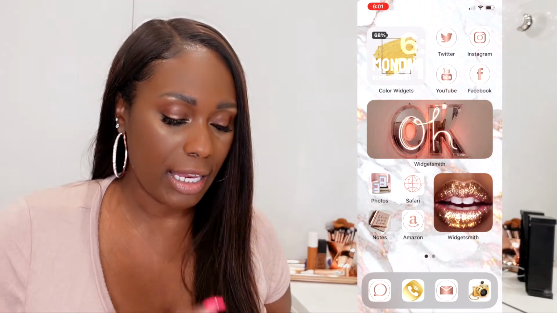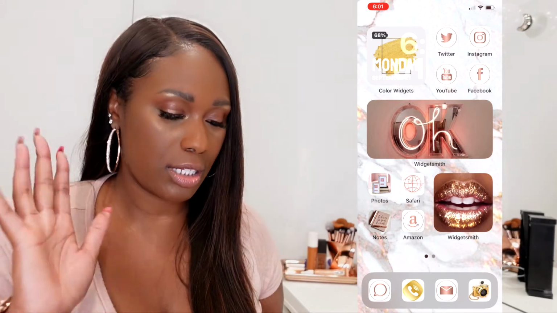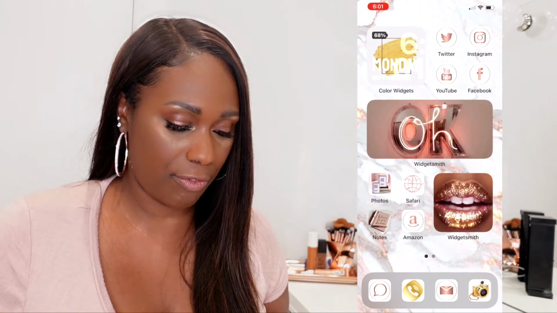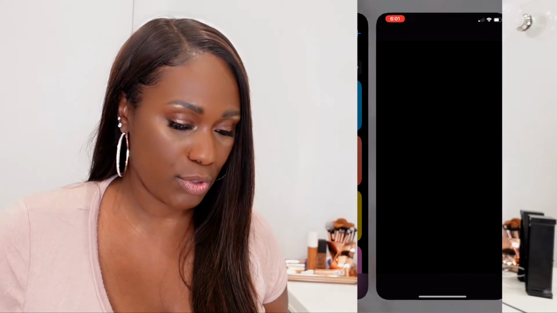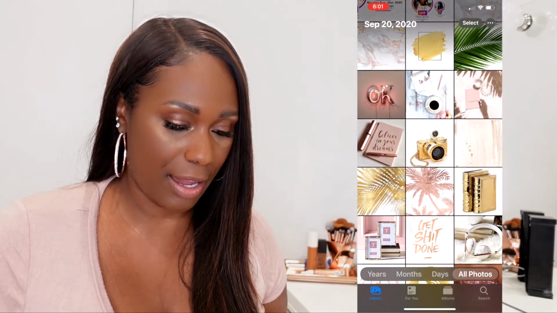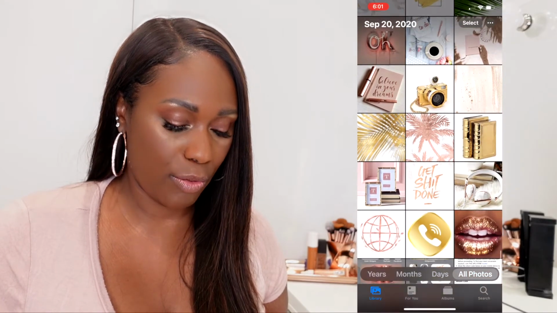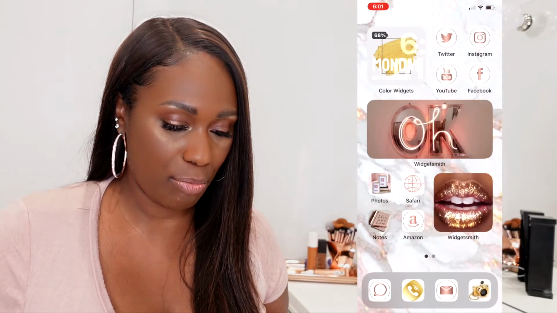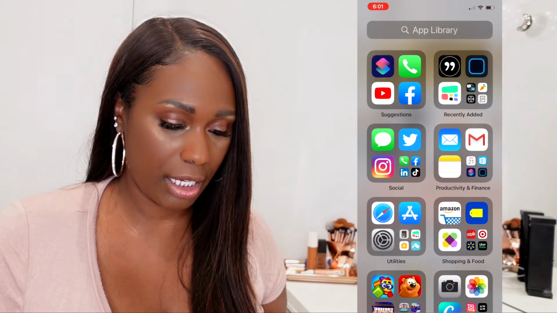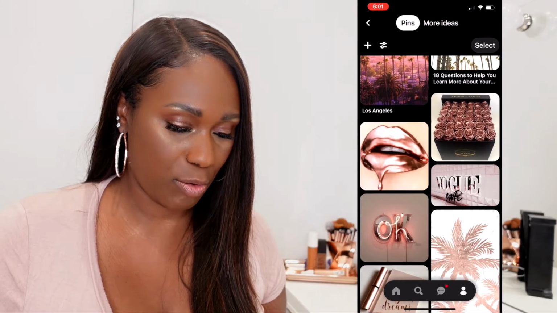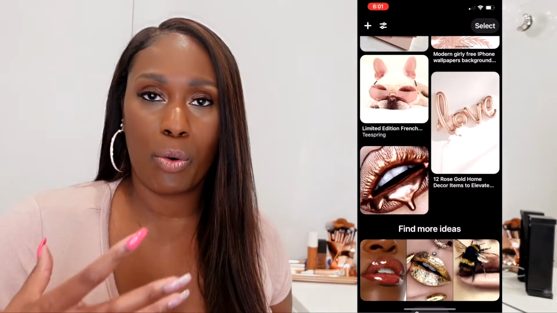So what I ended up doing to get started is figuring out all the color schemes that I wanted. And in my photos, you can kind of see I downloaded all of the photos that I wanted to use for it. I also created in Pinterest just like a little board that allowed me to go with that color scheme.